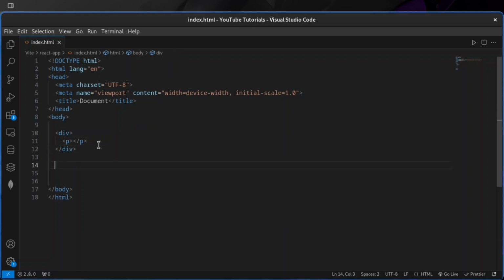So if you want to write something within something, let's say I want another div, all I'm going to do is use this greater than symbol and write div. And if within this particular div I want a paragraph, again, within this div I have a paragraph. If I click enter, this is what happens.